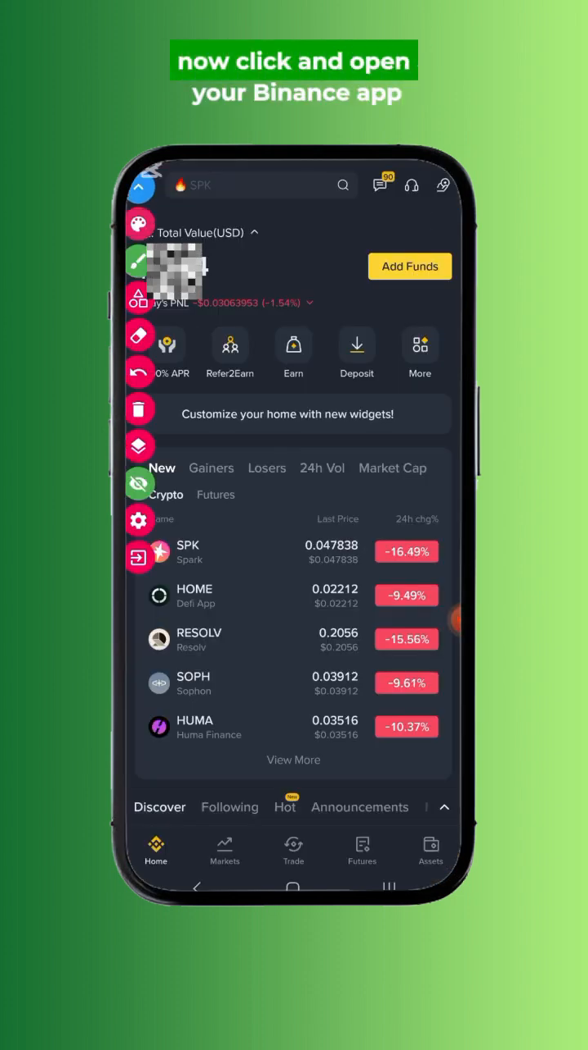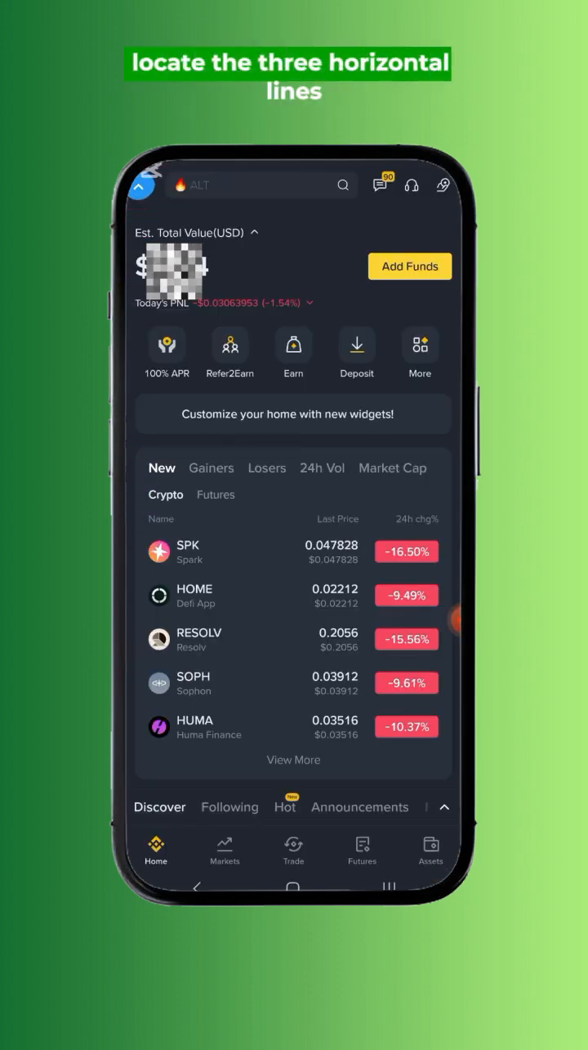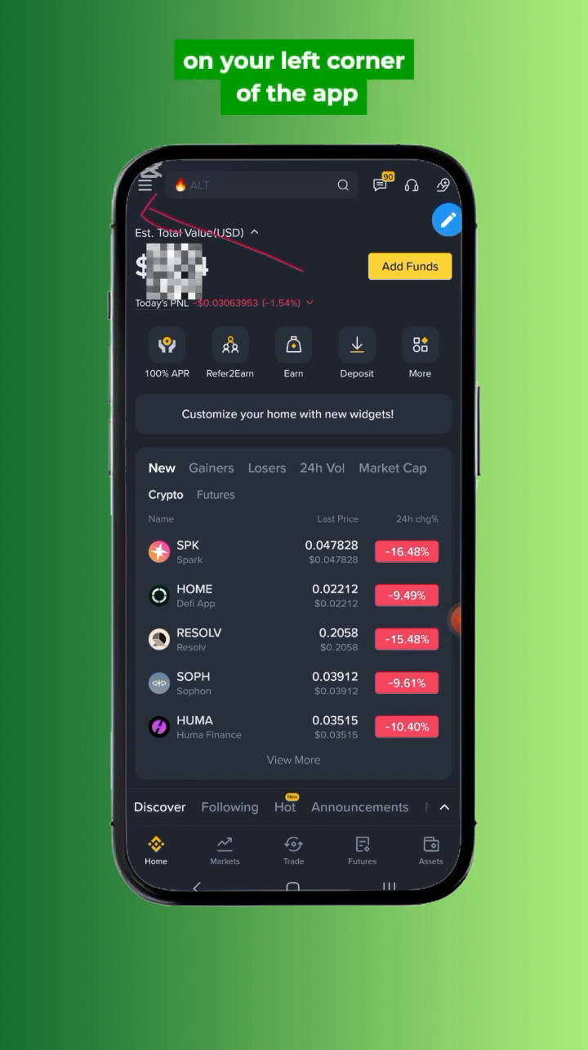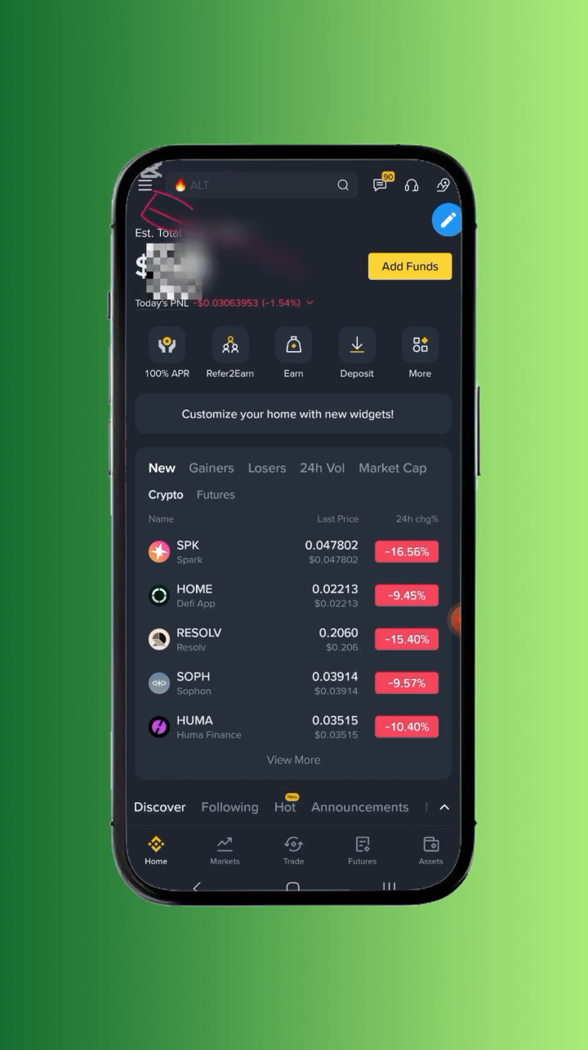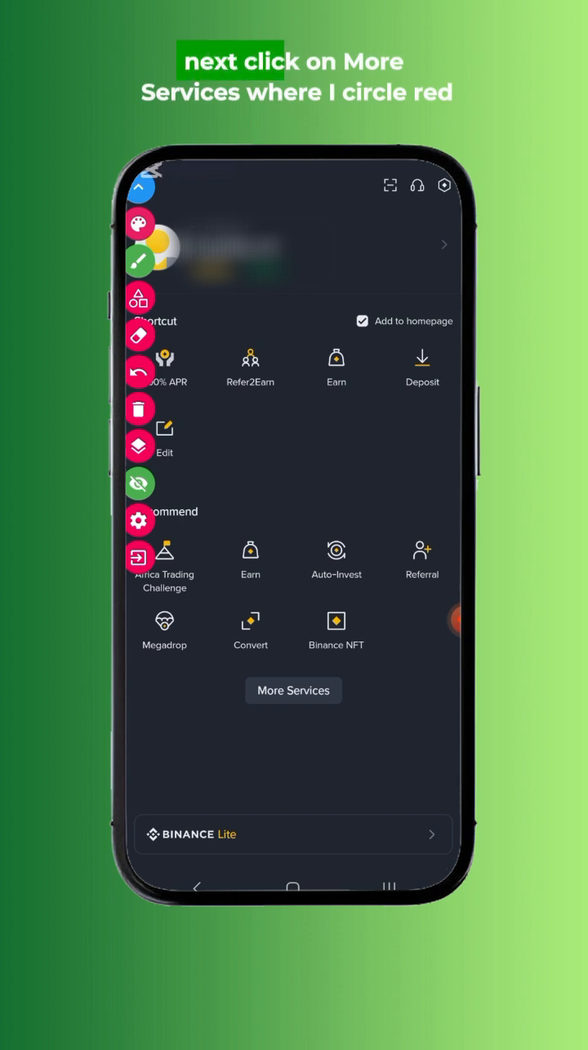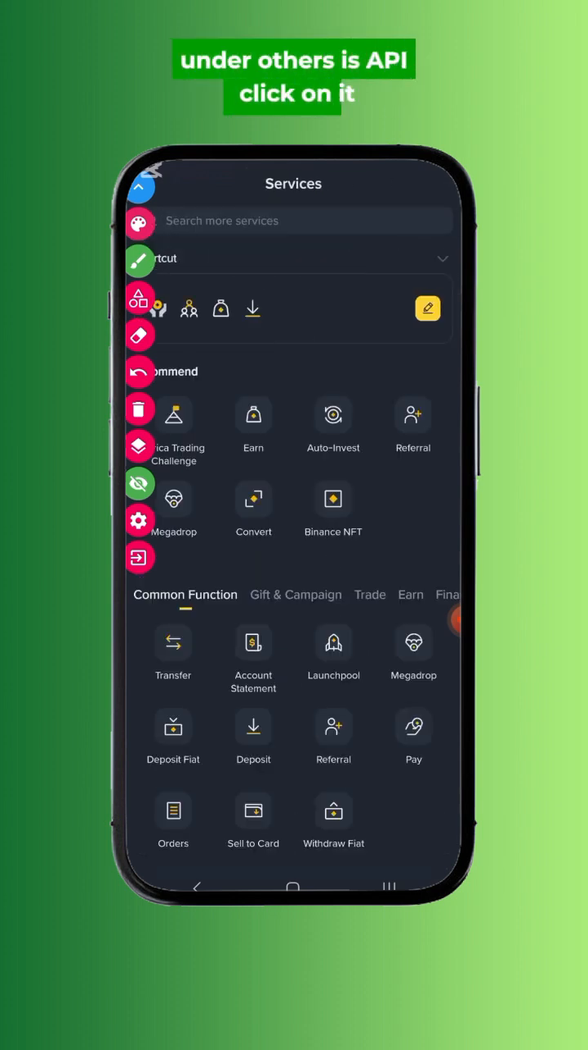Now click and open your Binance app. Locate the 3 horizontal lines on your left corner of the app where my red arrow is pointed. Next, click on More Services, where I circle red. After that, scroll down and locate Others. Under Others is API. Click on it.